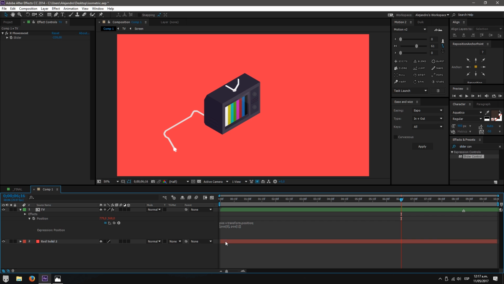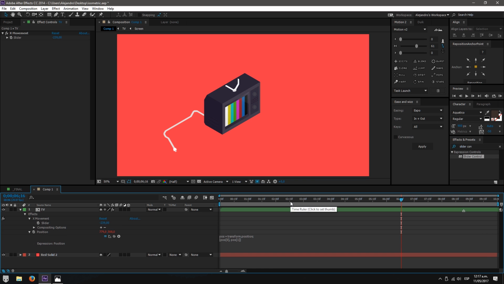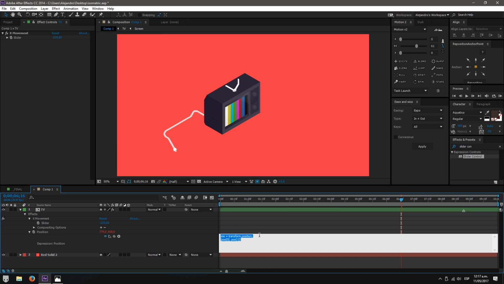values from the position. So what we need to do is alt click on this slider right here just to get the name of the effect. This is the expression equivalent to that effect. So we are going to copy, and press escape, and that's it. Now we are going to create another variable here that we're going to call x, and it's going to be equal to that movement. Okay, so that is the first thing.